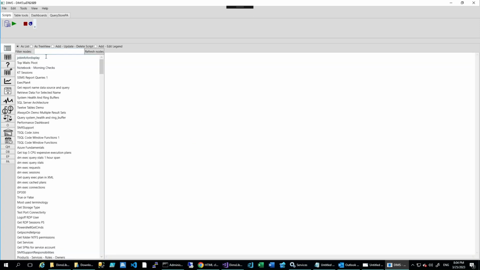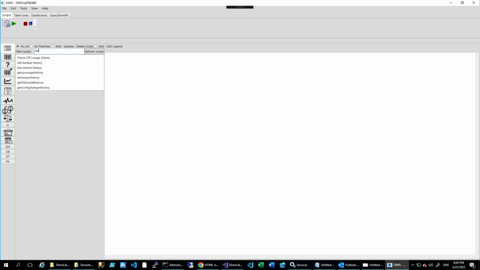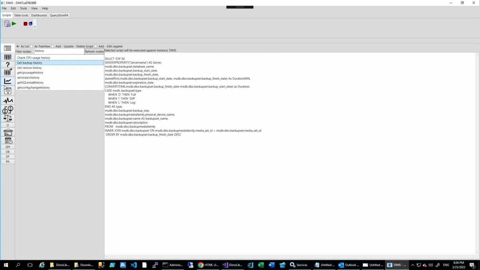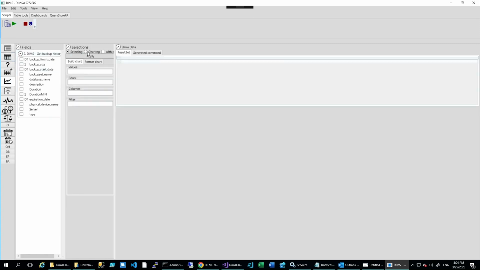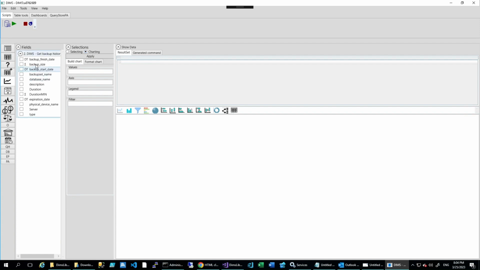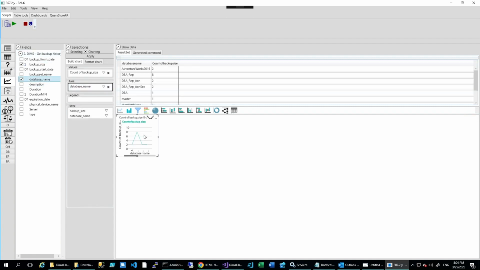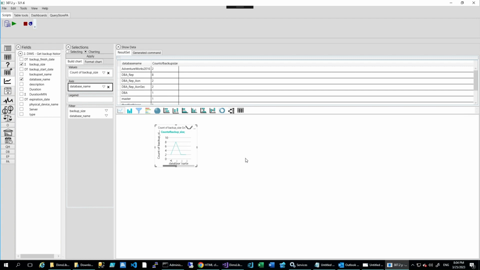So let me run a different script. Get backup history. I will execute it, and let's go back to the charting. I will chart this. I will say backup size, group by database name. So we have this information.